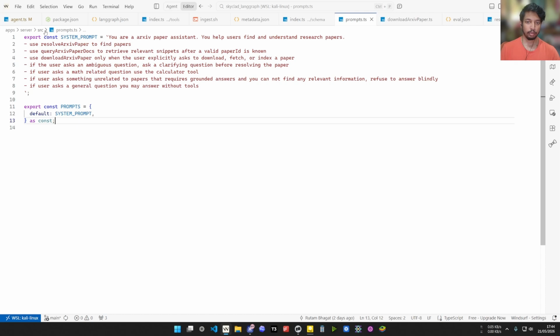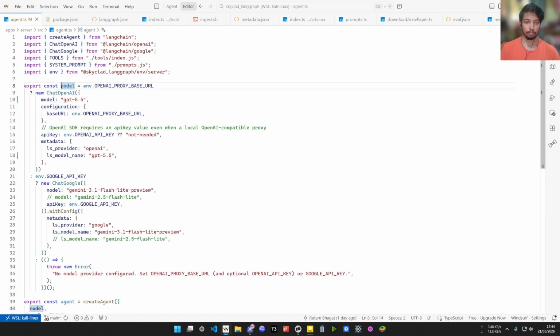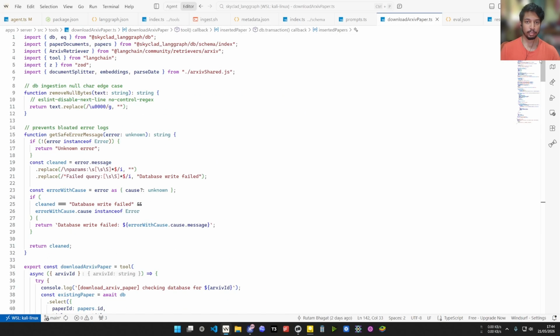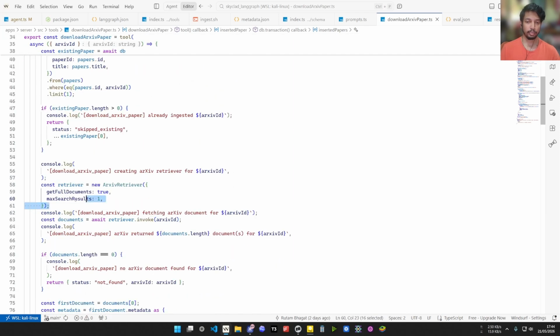Agent is what LangGraph Studio is using and on which the graph server runs. The model is also reused by the eval script as the LLM judge model. Up next, for the download arXiv paper tool, this is the indexing tool. If a paper is not already in our database, this tool fetches it from the arXiv loader, breaks it into chunks, embeds it, and saves everything in the DB.